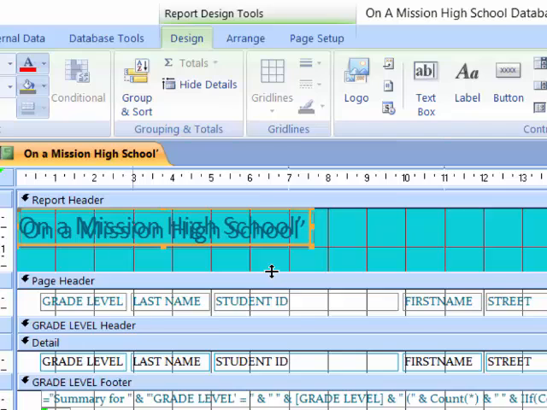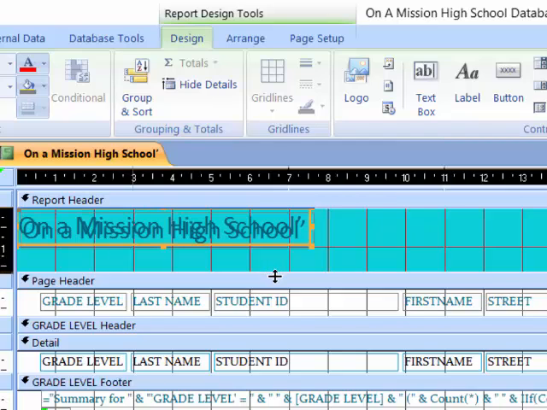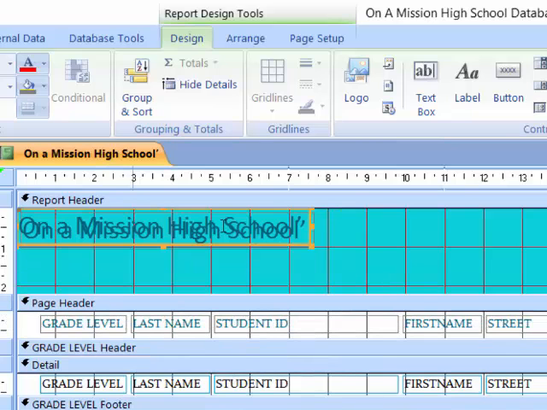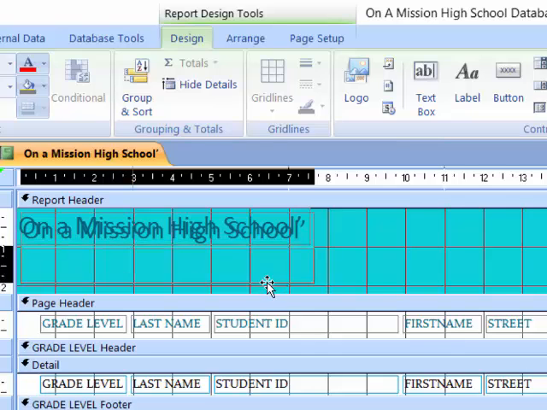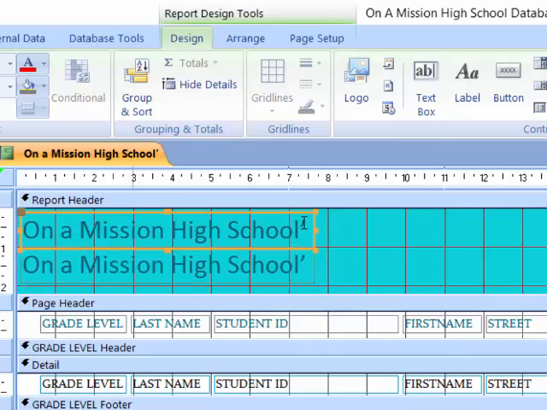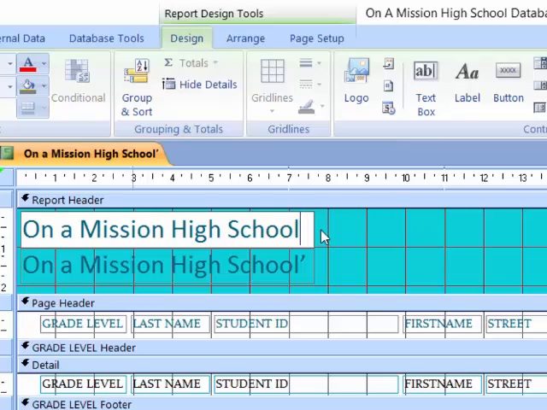When I get this T or this 4-way arrow, I click, hold down my mouse and pull it down a little so I make some space. And then I'm going to select one of these text boxes by putting my mouse pointer on the line. When I get this 4-way arrow, I'll click, hold down, and then I'll bring it down. Good. So I'm going to fix this up a little.